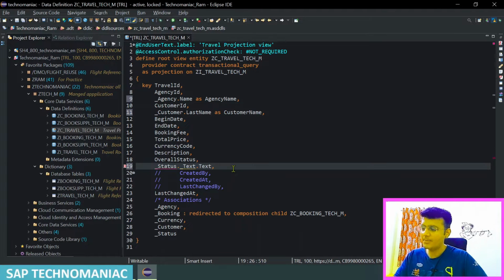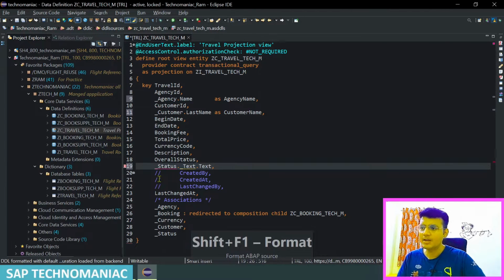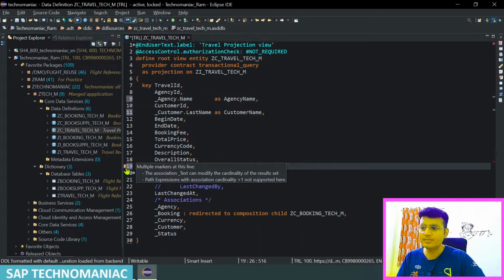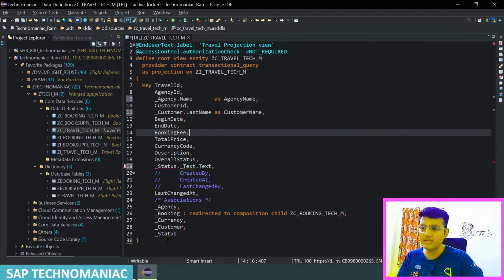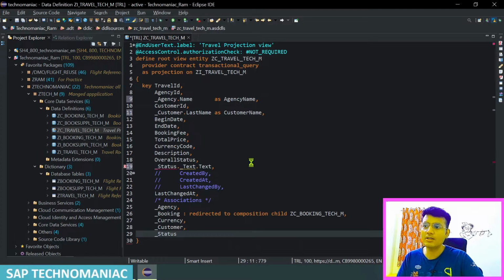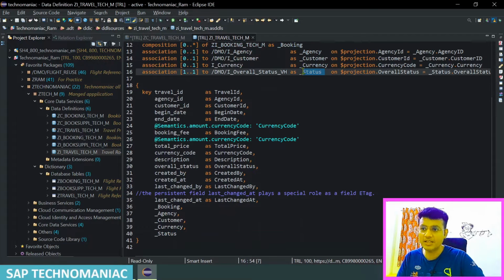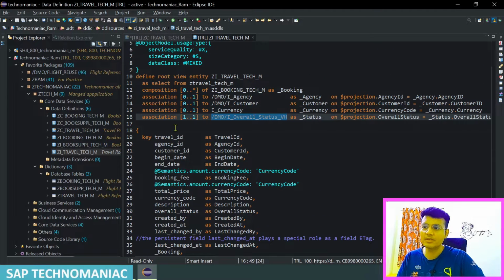So what will happen? Shift F1, let me do. I'm still getting one error over here. The underscore text association can be modified. The cardinality of the result set, path expression with the cardinality not supported here. What is the problem? Let me see. If you click on this underscore status association here, it's coming from this one. Here we have given a one-to-one relationship, but that is not true.